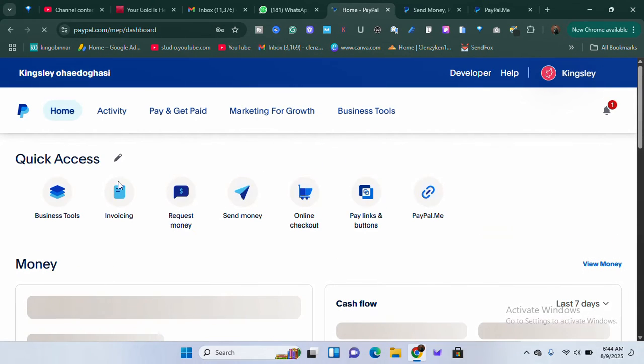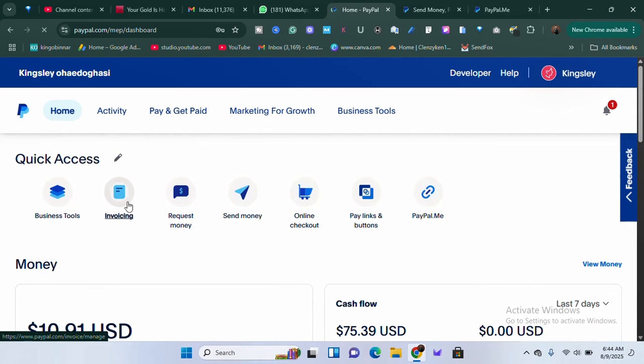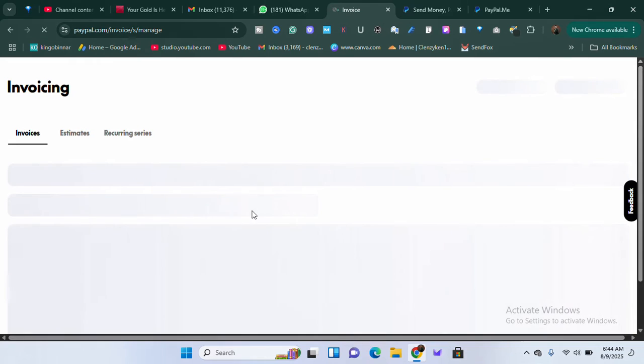Okay, so another one is through invoicing. You can create an invoice and send it to your client, and they pay you using the invoice. So these are various methods you can receive payment with PayPal.